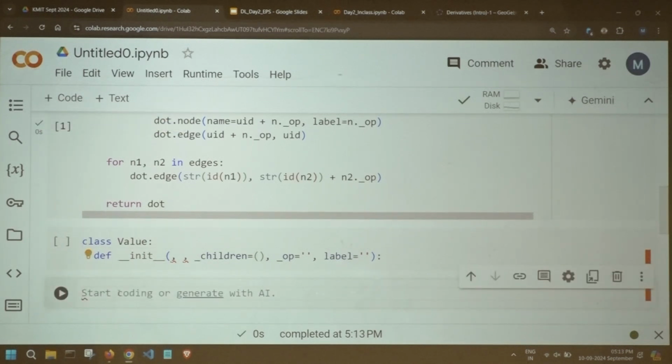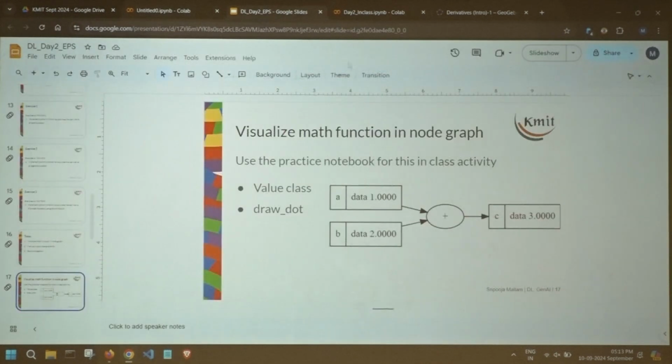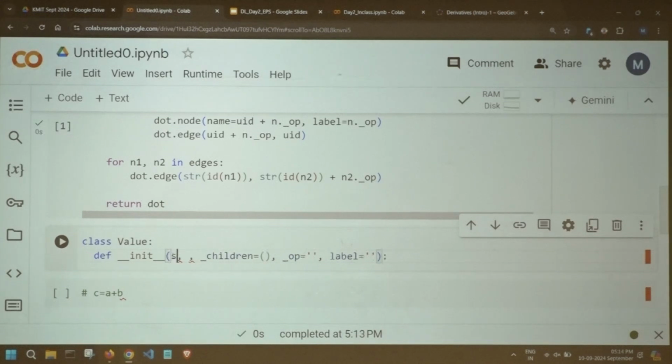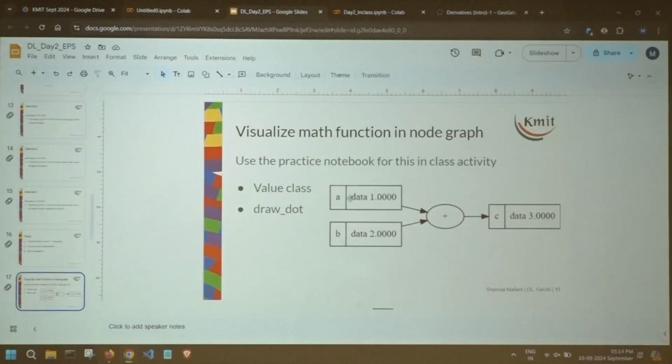Now the idea is to implement C equal to A plus B, right? Using the Value class. And what all do I want in my Value class? It should basically hold a label for the variable. It should have data. It should also know what the operator is, and it must show me the output. So we'll keep adding these elements to the Value class, right? So in init, what does it take? The first one will be self. Then I want this, data, right?